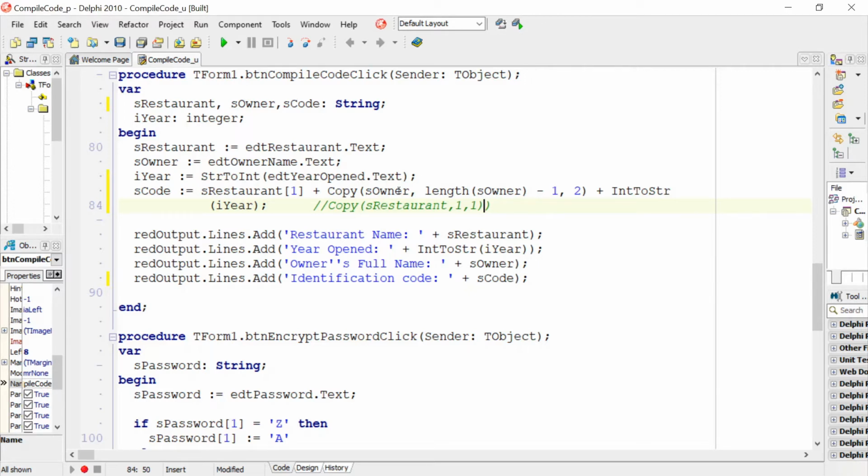Then I needed to get the last 2 characters of the owner's name. So I'm copying from sOwner, starting at the length of sOwner minus 1. Remember, the length of sOwner will give you the last character, and minus 1 will give you the second last character. That's my starting position, and then copy 2 characters from there. And then I had to use string concatenation. Remember, the plus operator concatenates strings, and I had to join the year. But the year is of data type integer, so I needed to convert it from int to string.